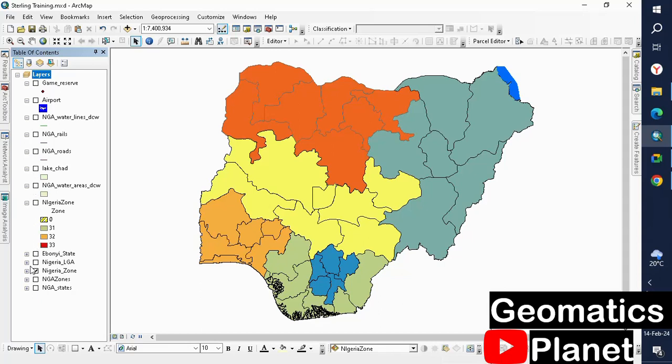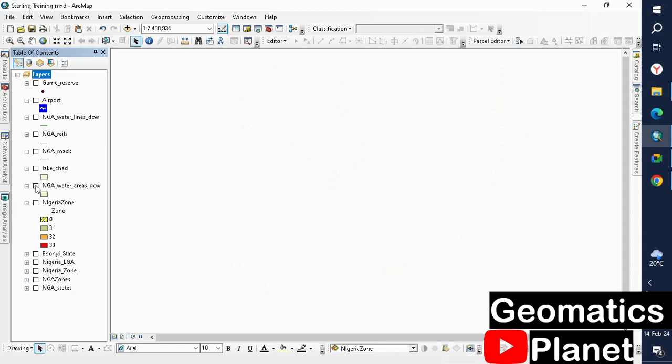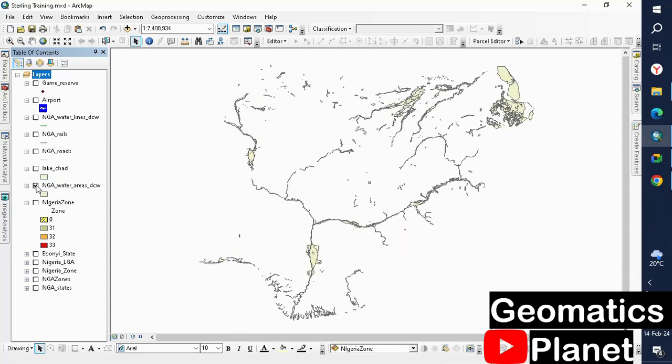But if I turn off this layer, you'll be able to see the water areas. These are the waterways: river Niger, river Benue, Lake Chad. This is how all the water body parts follow in Nigeria.